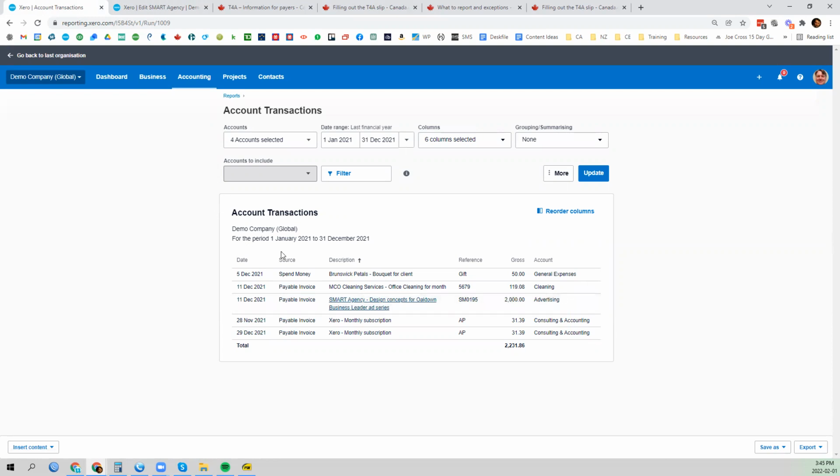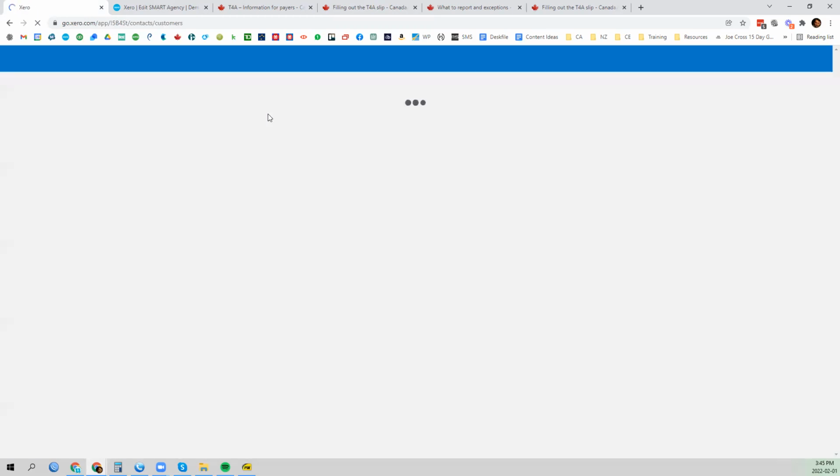Now, I said there are 2 ways to get it, so I've just shown you the transaction account method. There is another method based on contacts. Now, this for most people is going to be a little more messy, but let's go and have a quick look at what we would do here.